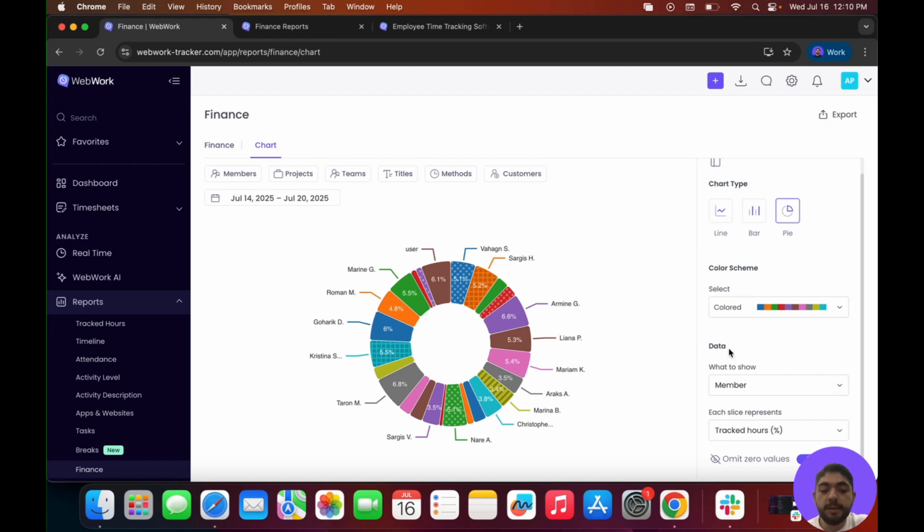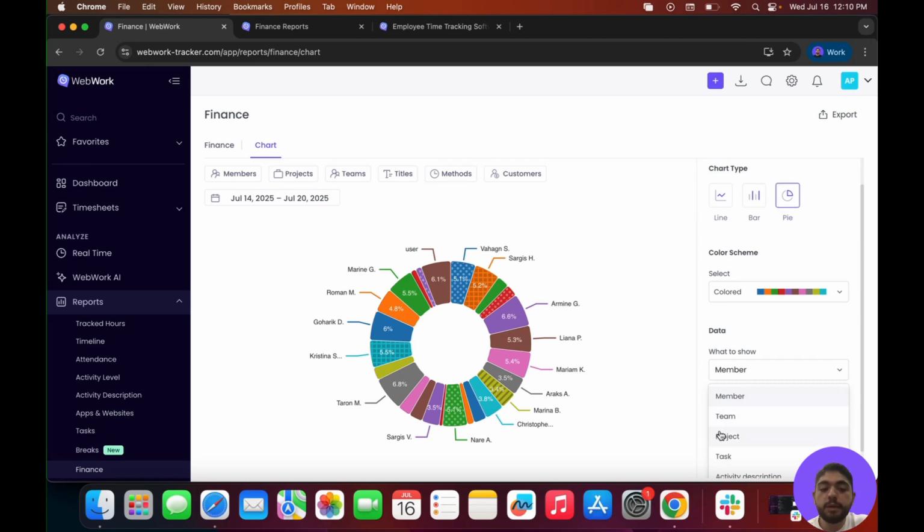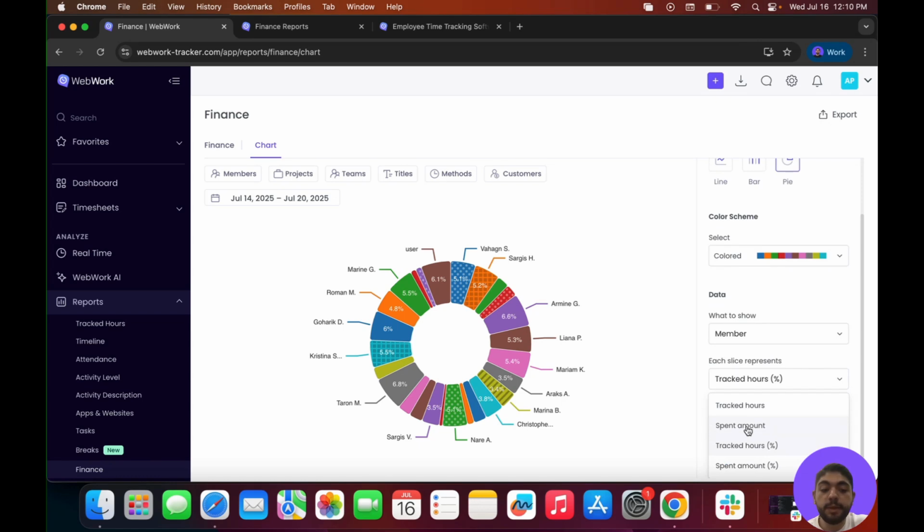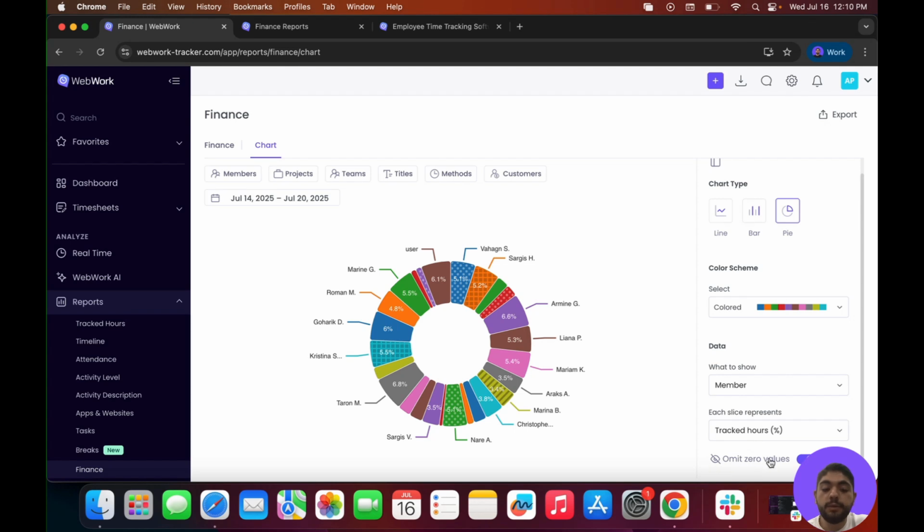Lastly, here at the bottom, we can edit the data. So for example, what to show, either members, teams, projects, tasks, and etc., as well as what each slice represents. So for example, tracked hours and spent amount in normal values or percentage values. At the very end, we have omit zero values. What this means is that if there are values that are zero, it will not be shown on the chart.